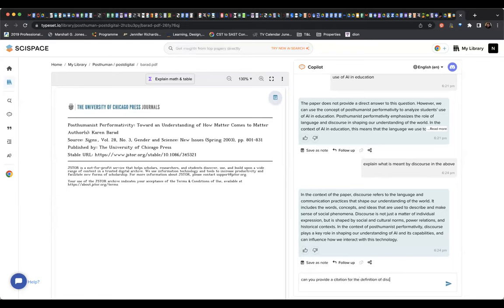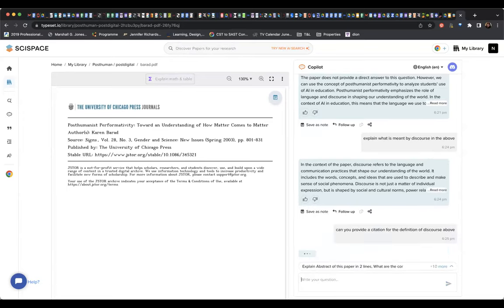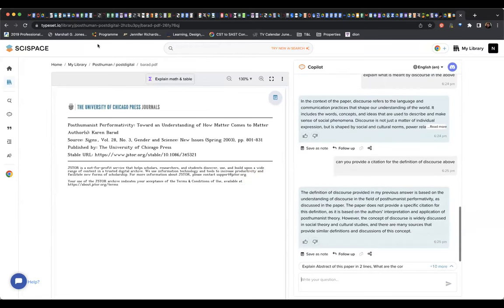Oh yeah, because then that blue stuff, the explanation. Oh well, there it goes into it. Okay. So it's not giving me discourse defined by so-and-so, it's giving a response in relation to this particular article. So it says the paper does not provide a specific citation for this definition. It's based on the author's interpretation and application of posthumanist theory. However, the concept of discourse is widely discussed in social theory and cultural studies. There are many sources that provide similar definitions. So the person would still, I think, need to go and do that extra work to find that.